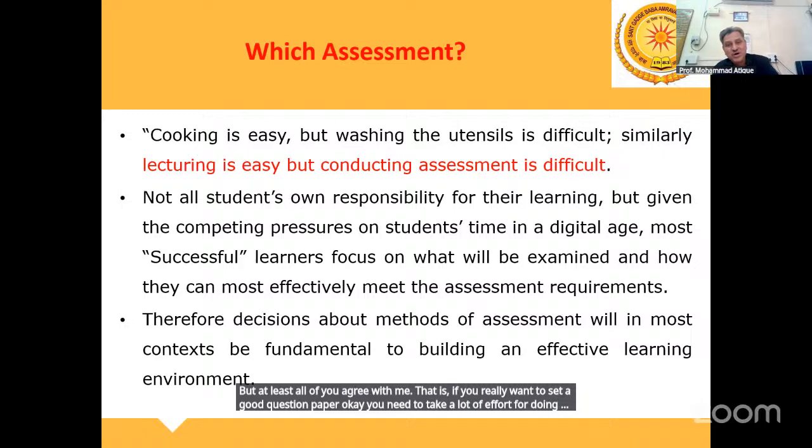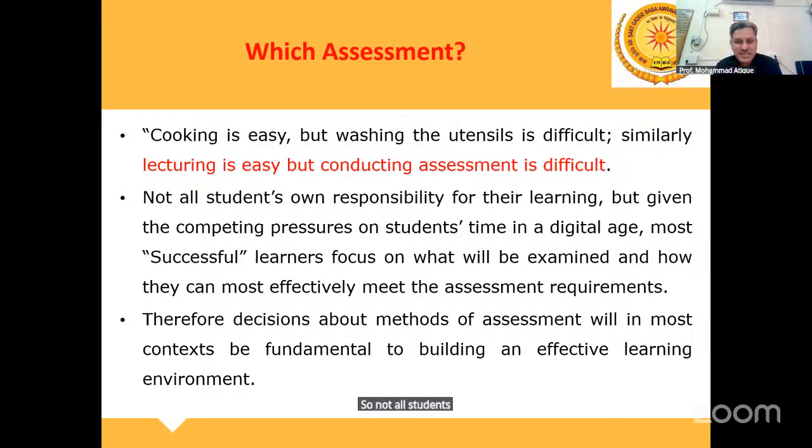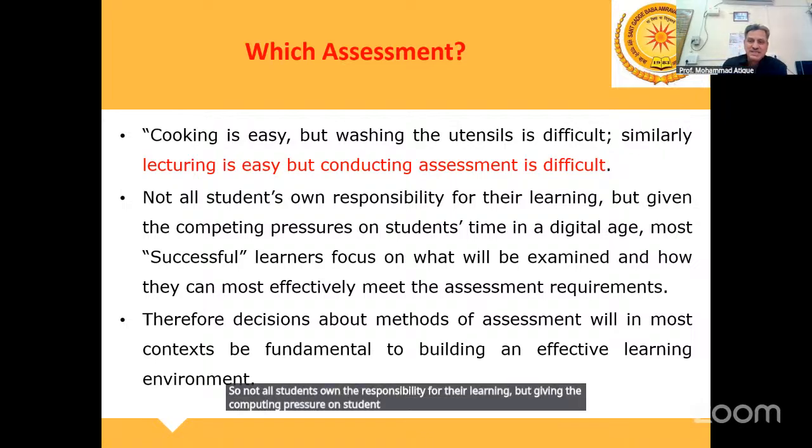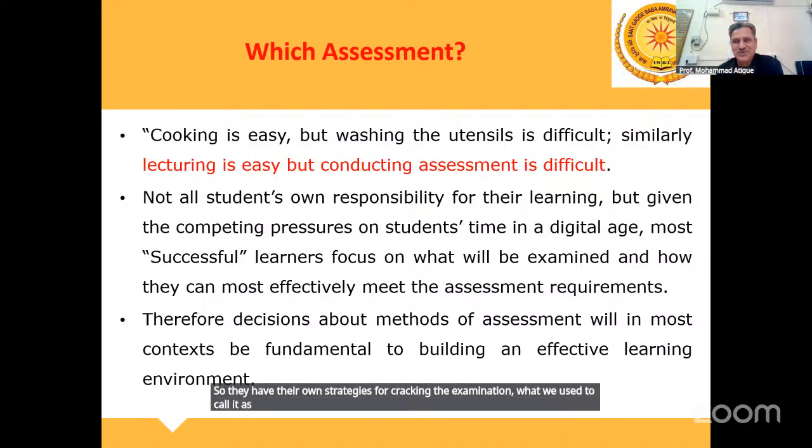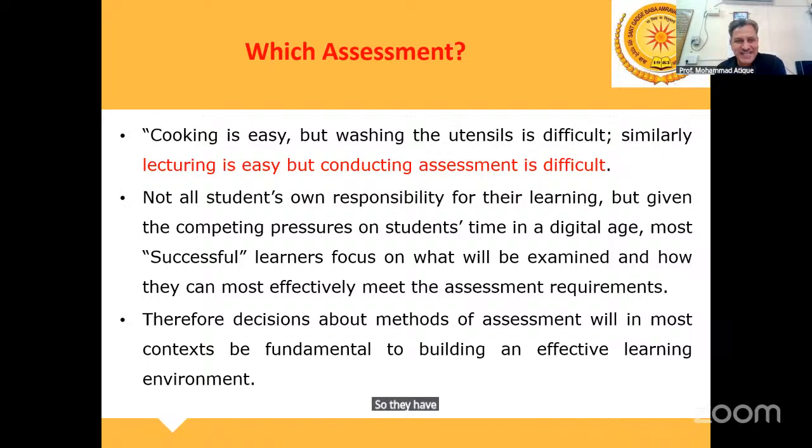Not all students own the responsibility for their learning, but given the competing pressures on students, time in a digital age, many times successful learners focus on what will be examined and how they can most effectively meet the assessment requirements. So they have their own strategies for cracking the examination, as we used to call it. Now people do not say that they have passed an examination. They say, I have cracked this particular examination. So they have their own ways and means of cracking, right?